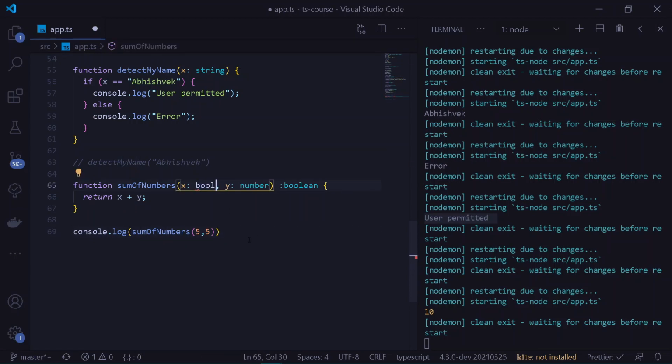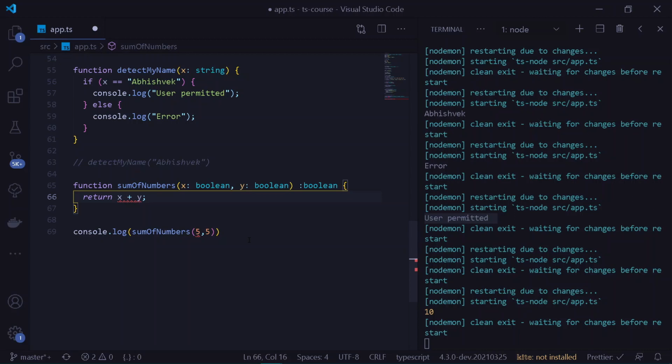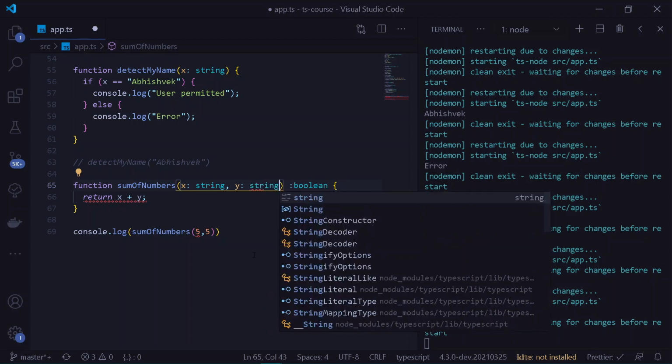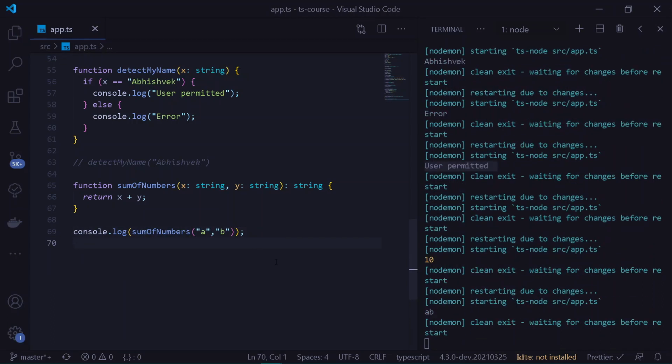So to do that, I can say my x should be a boolean and also my y should be a boolean. But here the addition of our booleans won't be happening, just a bad case. So instead of boolean, I can say my x and y should be a string, and under my return statement I can say a string as well. But here under our calling block, instead of 5, let's say a, and also let's say b, press Ctrl and S. Cool, so we will be getting an AB because we have explicitly declared that the return type of sum of numbers is a string but not an integer.